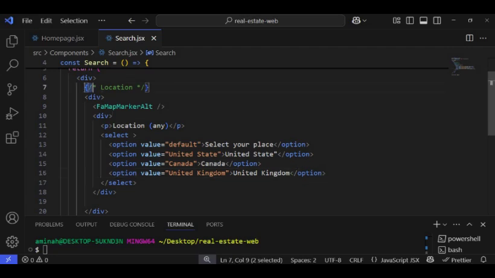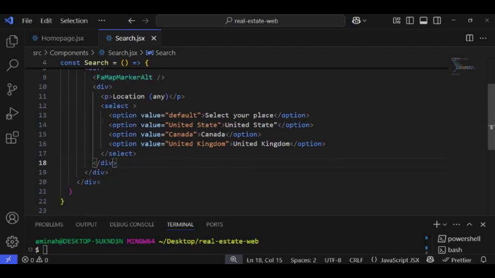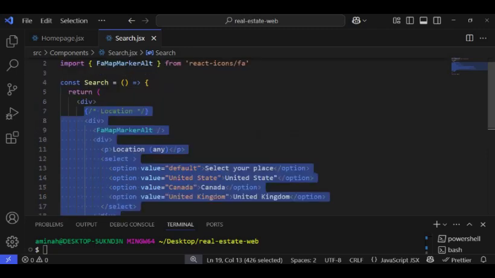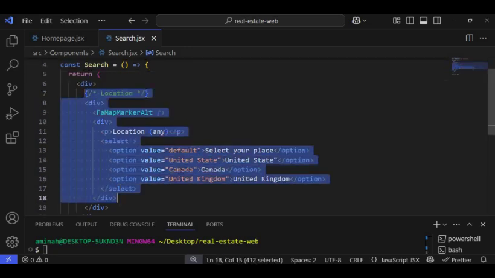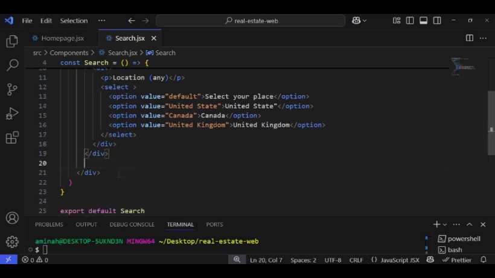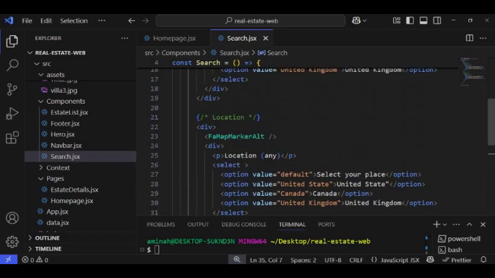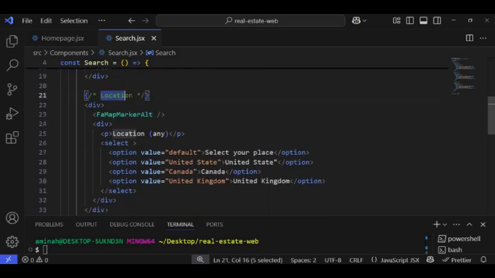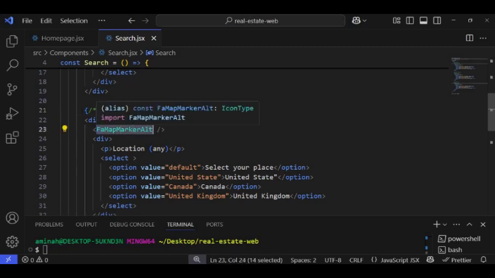So I'm just going to select this right here where the div tag is closing. Okay, so the div tag is closing here. So select, copy, and we're going to paste the first one. No, sorry, Ctrl V, paste the second one. Okay, the first one is for location, second is for property type. So I'm going to change the comments here to property type. The tag will be different, obviously. The icon will be different.